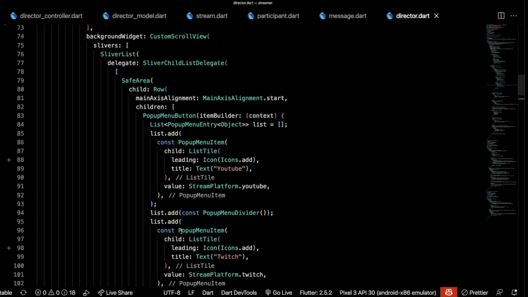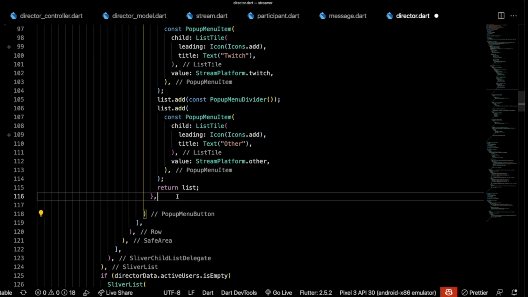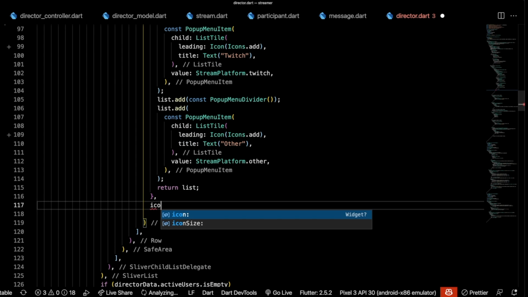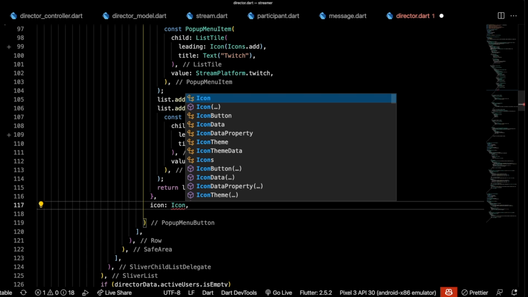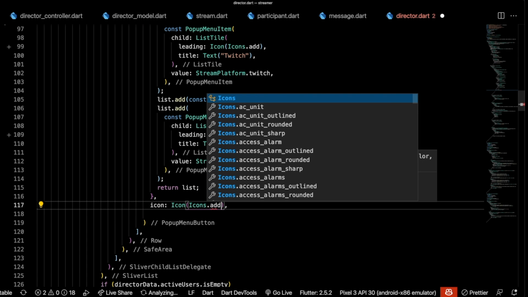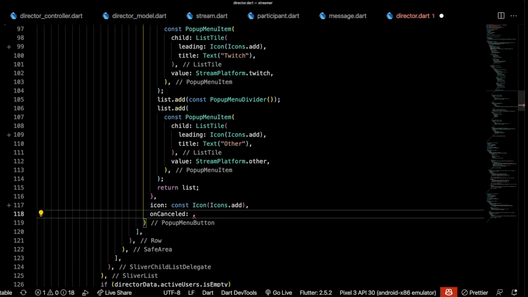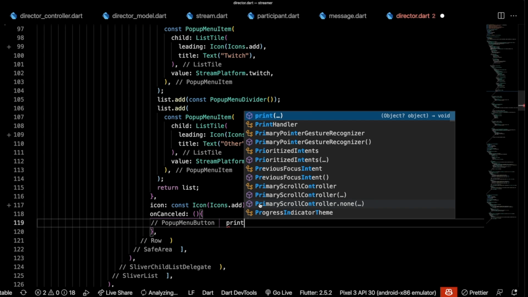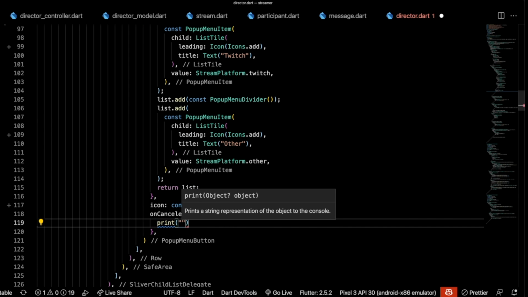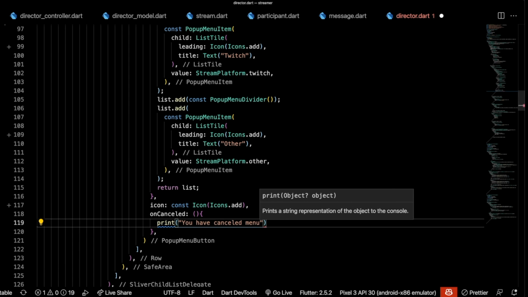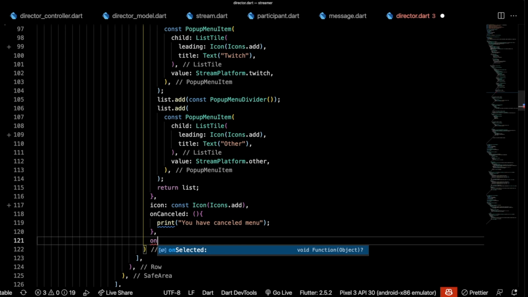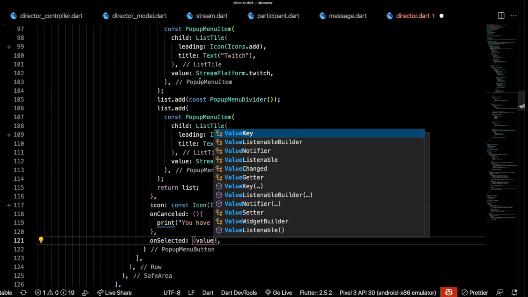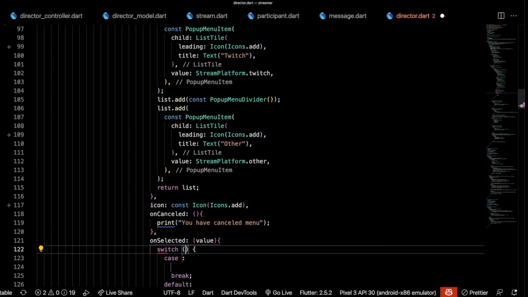All right, so we have our pop-up menu defined here, but there's a couple more things we need to add in. So the icon, going to use a similar Icons.add, and there's some functions you can implement like on canceled, where all we'll do is just print you have canceled menu. Then we have on selected, so if you actually choose something, and this is where this value comes in very handy. We can create a switch case statement for this value.